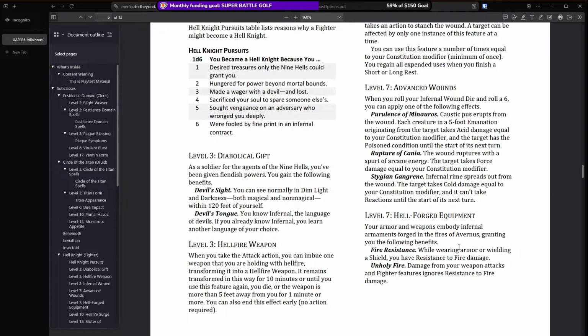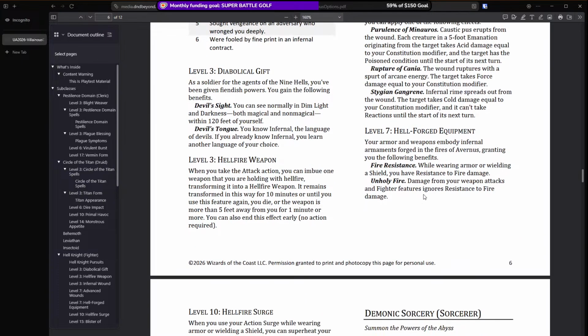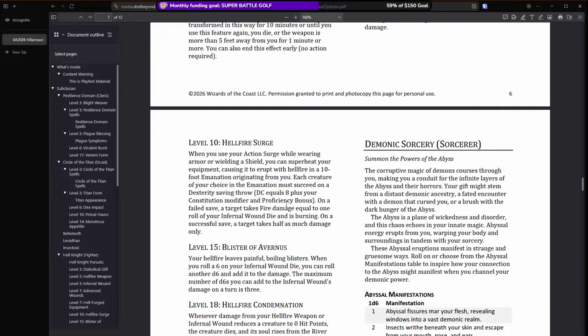Hell-forged equipment. Your armor and weapons embody infernal armaments forged in the fires of Avernus, granting you the following benefits. Fire resistance. Unholy fire. Damage from your weapon attacks and fighter features ignores resistance to fire damage. Sure. That's fine.